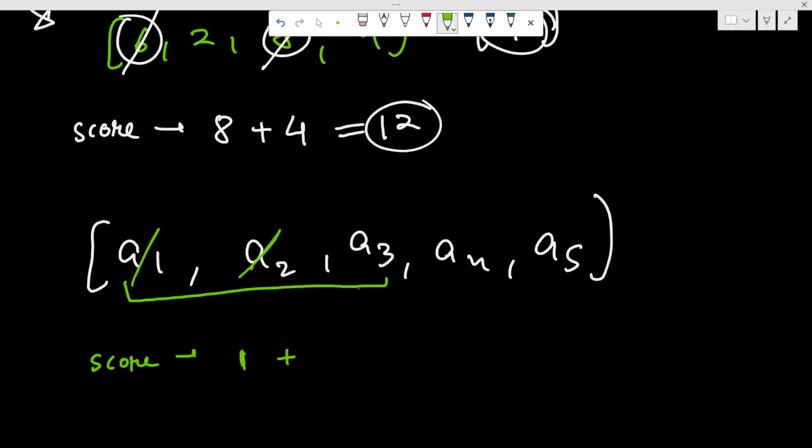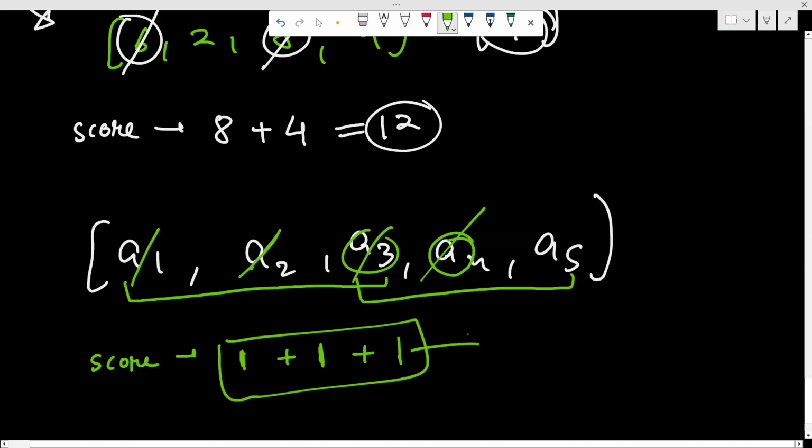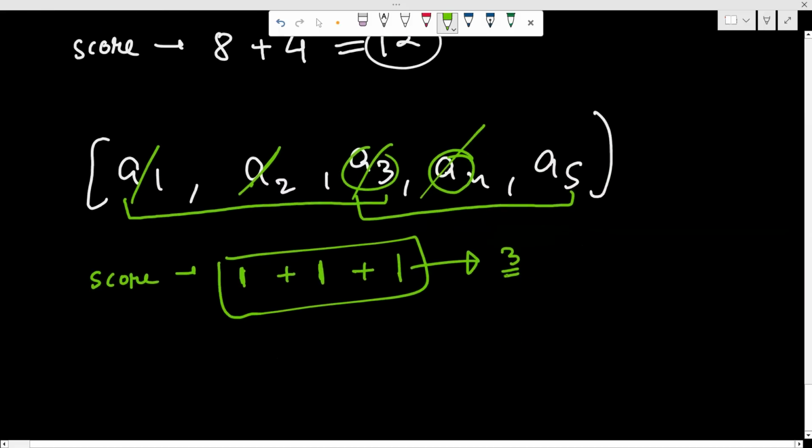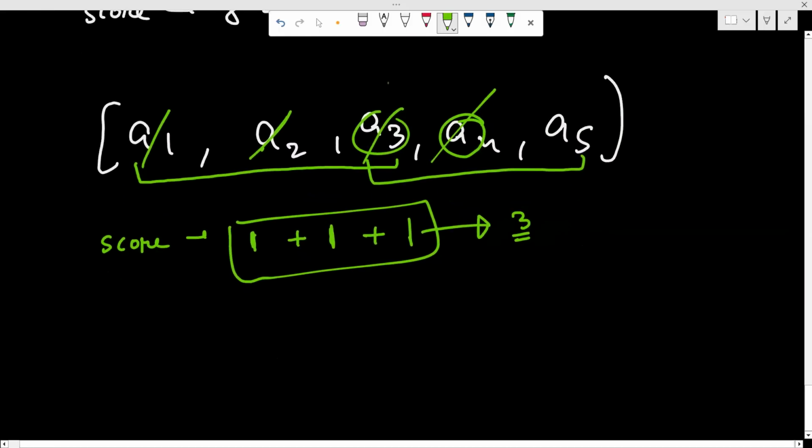Then again, I have these 3 elements. I will remove 2 elements, let's suppose these 2, and my score will get incremented by 1. And then since I will be left with only 1 element, again my score will get incremented by 1. So over here, I would have to perform 3 operations. This was something that I saw.